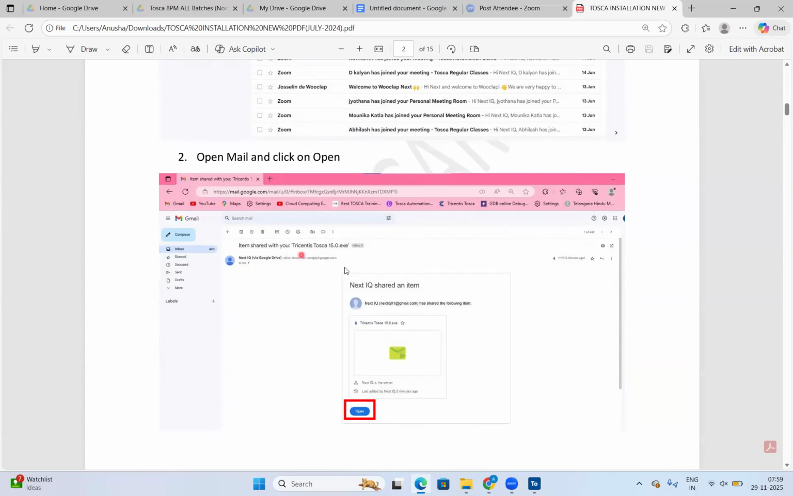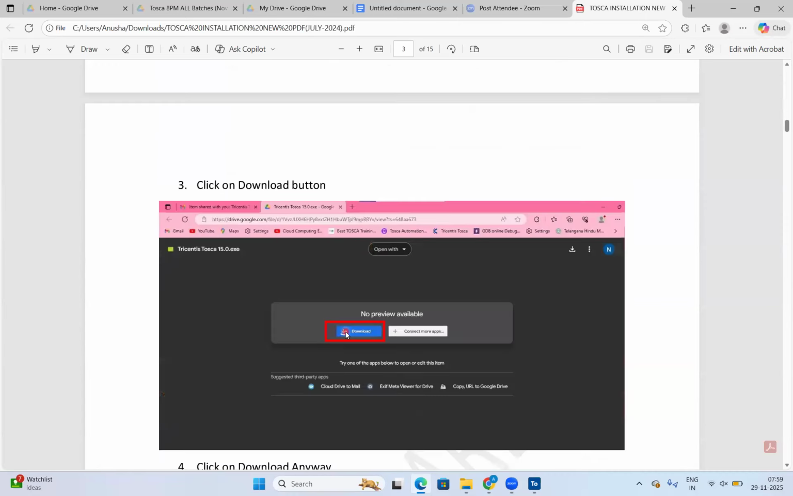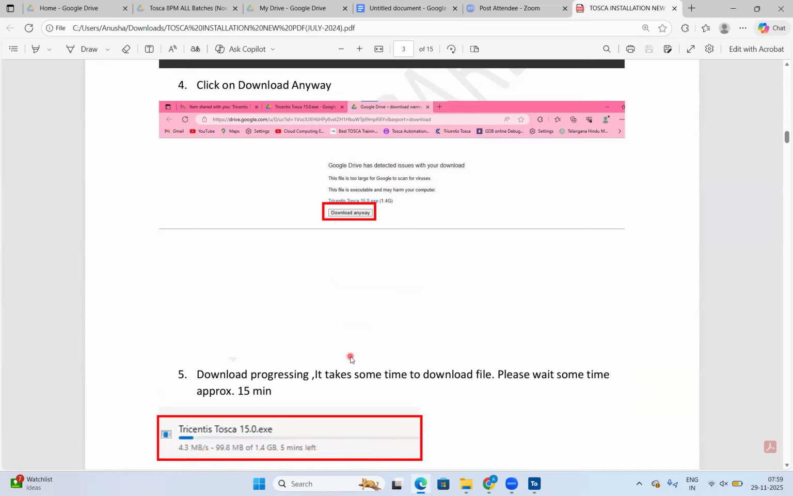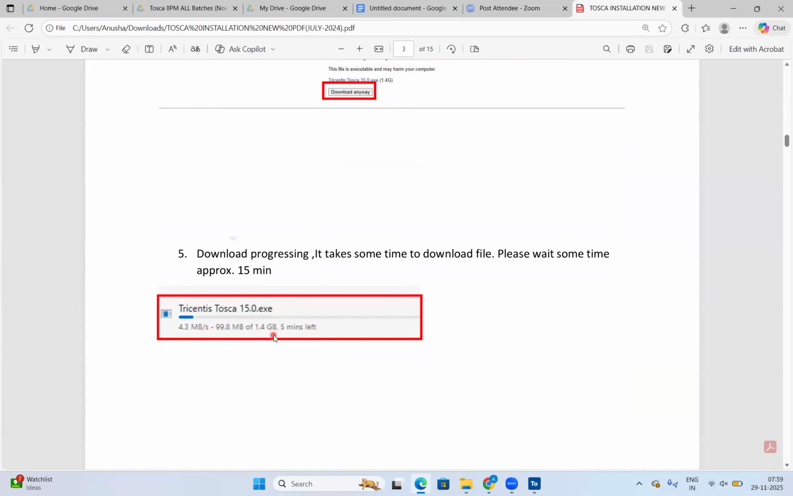Once we share the file, open it and download the file. Once you download the file, here you can click on download anyway. Once you click on download anyway, team, it takes some time to download the file based on your network speed.